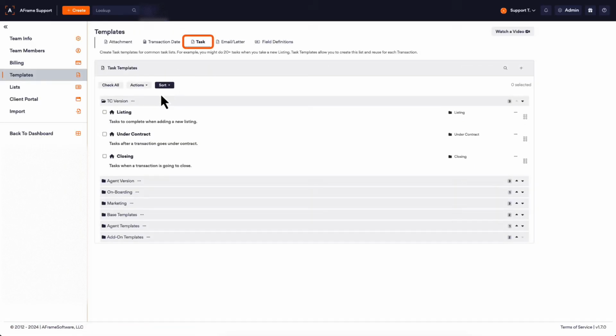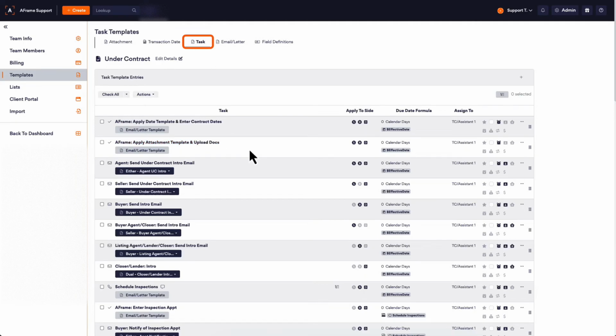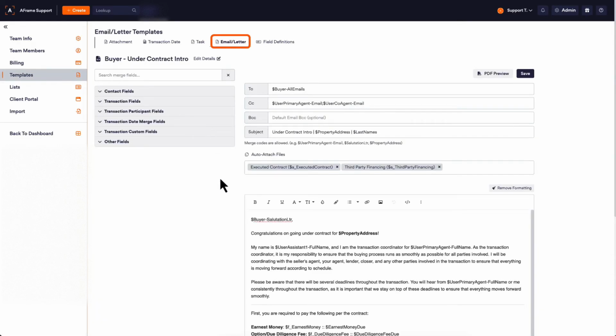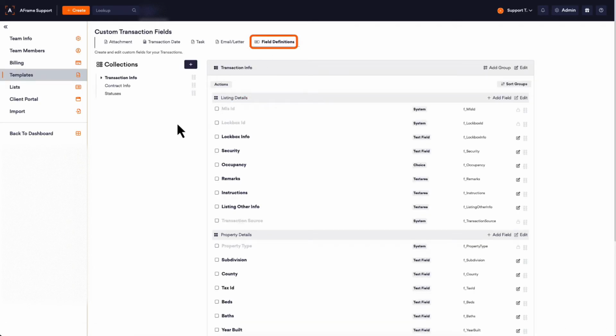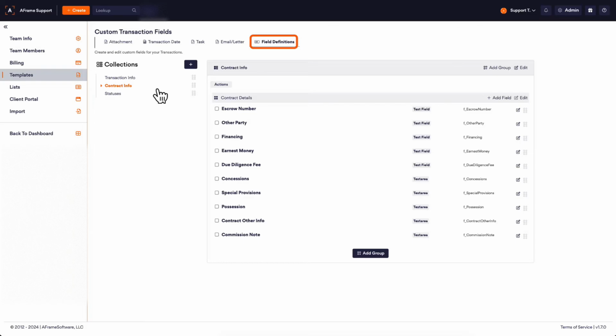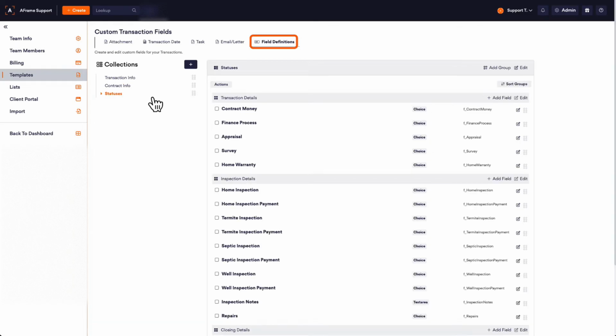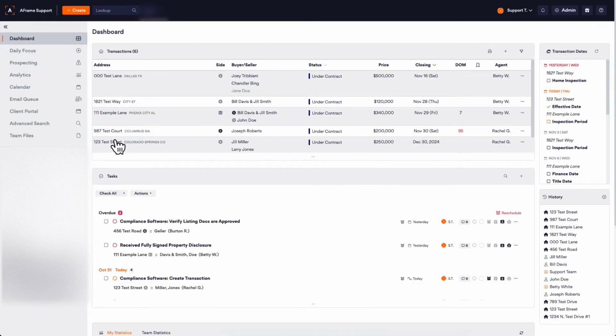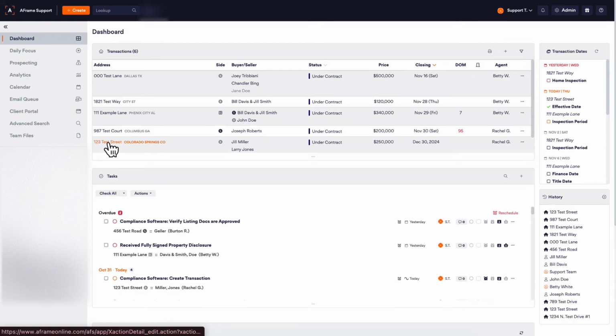Task templates allow you to create action plans or task lists to be checked off during a transaction. Email letter templates are where you can create emails or letters that can auto-insert contact or transaction data using merge field codes. And field definition templates enable you to create and modify customized fields within the information sidebar of your transactions. Now let's go over the different areas you will use templates and how they connect, as we have in-depth videos for each template type.